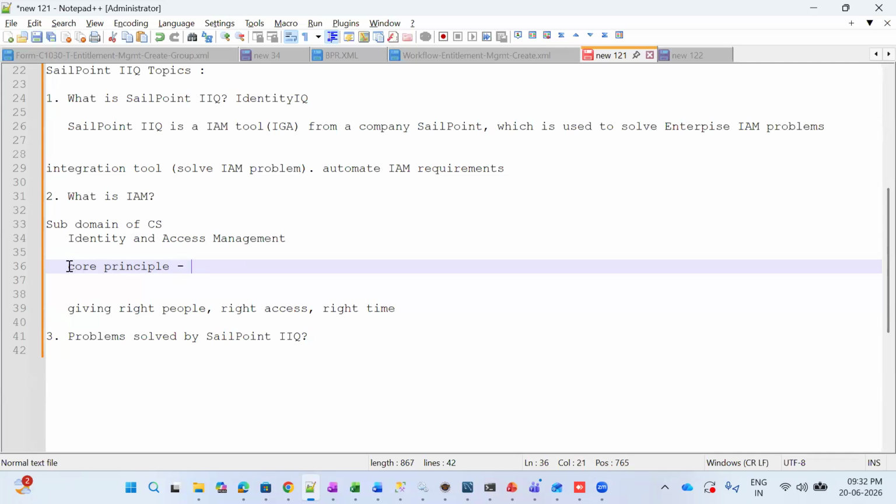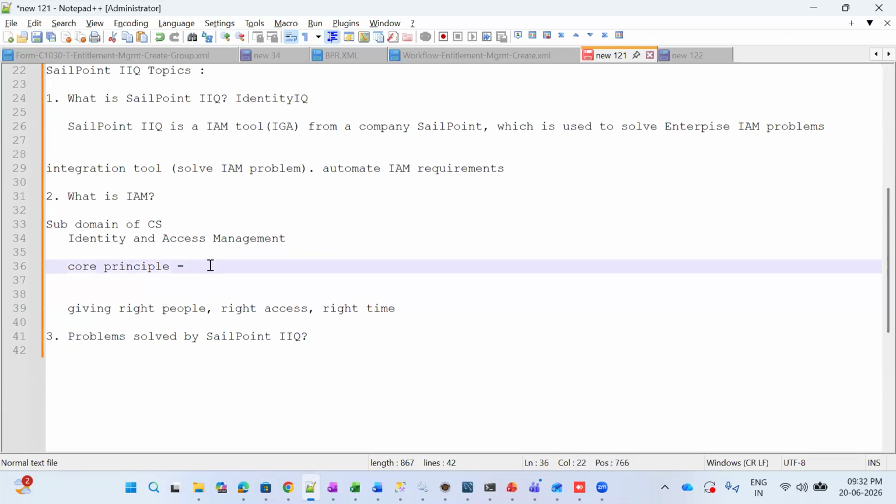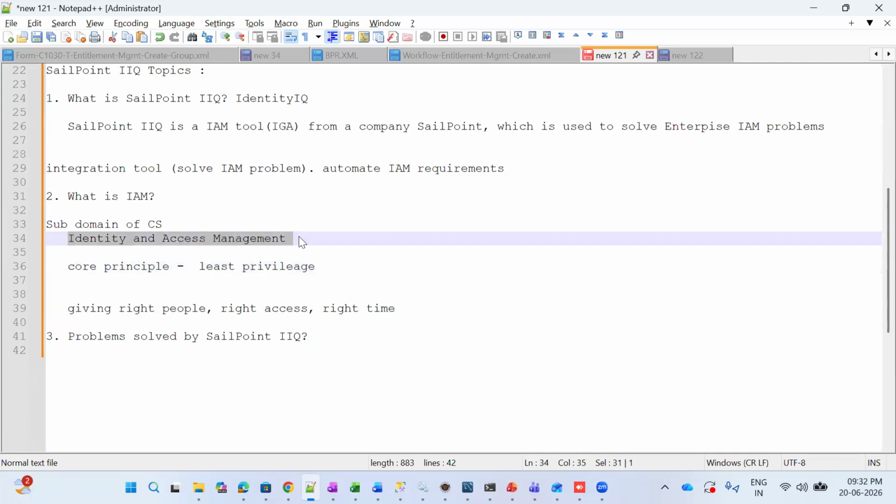Now, what are these core principles behind our identity and access management? Let's try to understand this. First one is called least privilege. Least privilege is nothing but giving the correct access to the correct people at the correct time. This is actually what least privilege means. This is the implementation principle behind our identity and access management. As I mentioned, it's a subdomain, so these are the core principles.